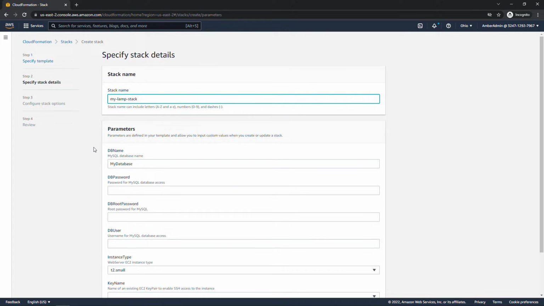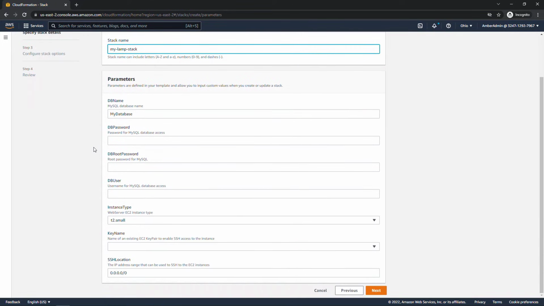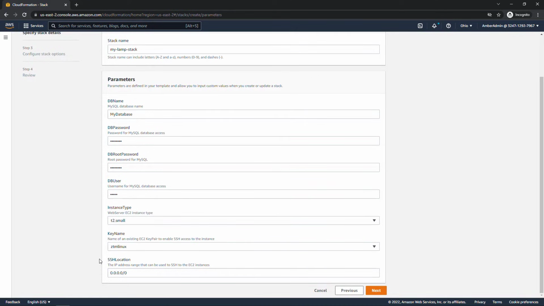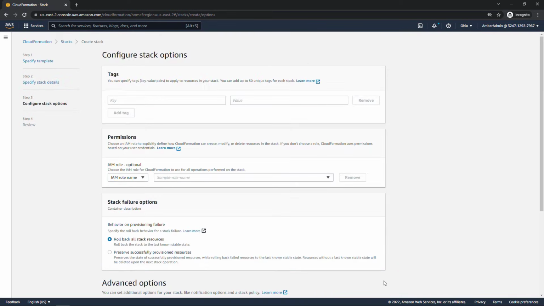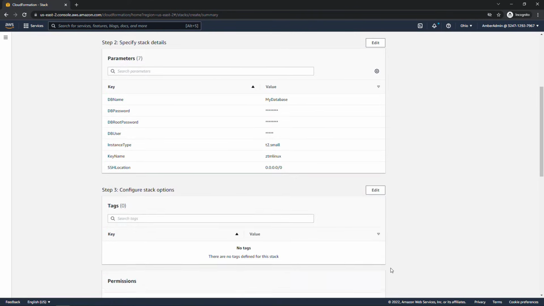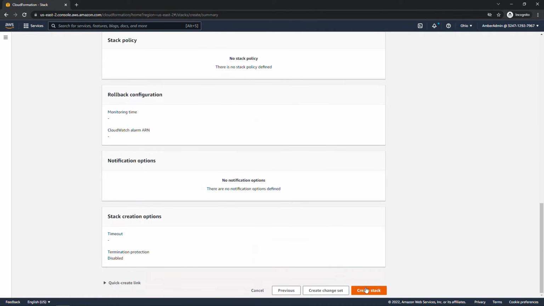And there's going to be a few things that are needed to spin up this stack. We need a database name. We'll need a password. So I'll enter that and confirm. Database user, we'll go with admin. We'll leave instance type the same. And then for key name, I have some existing key pairs, so I'll just select this one here for Linux. We'll say next. All the defaults here, next. And then finally, create stack.